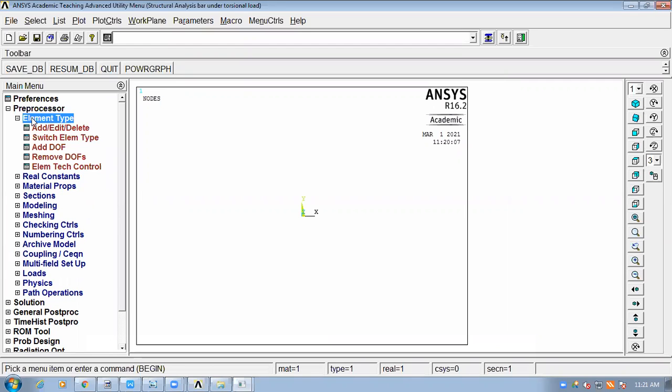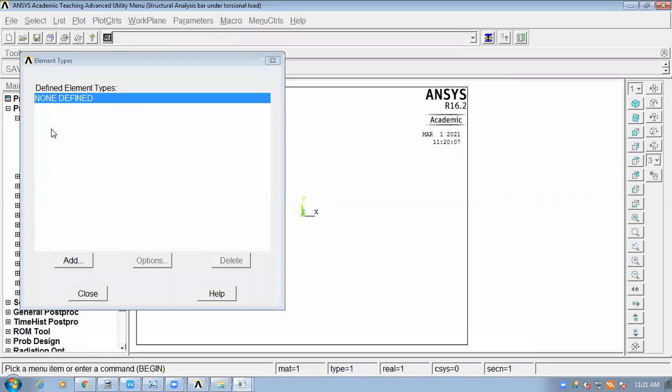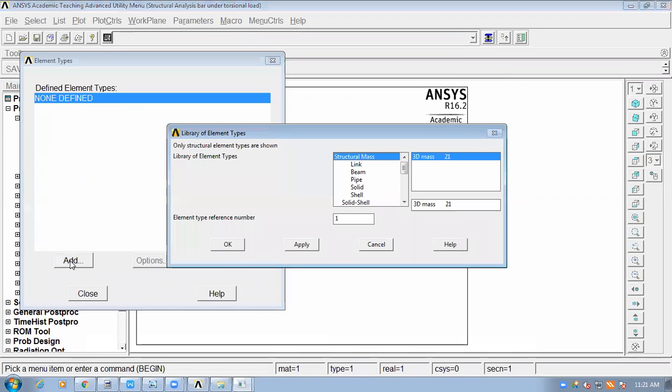Now we'll go to element type, because we need to define the elements. So I'll go to add, edit, delete. Then I will just click on add.